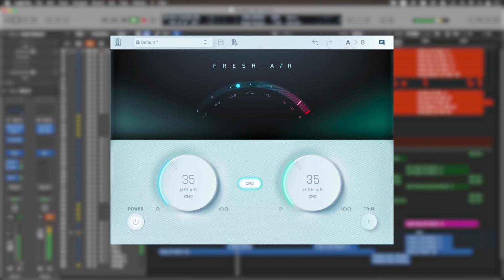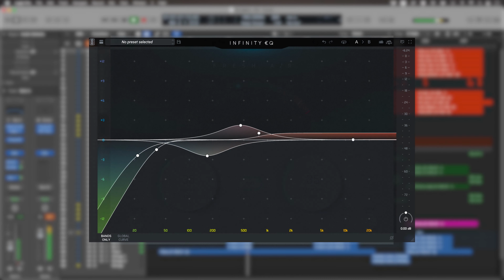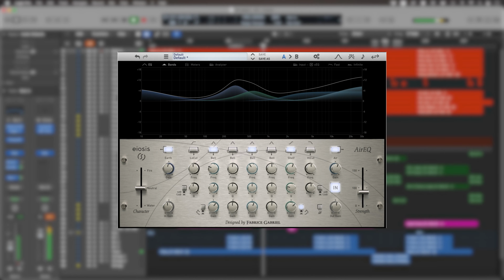Then Fresh Air, which is doing some stuff to the mid-range and high end, but I want to see exactly where those air frequencies are and how they're shaped and what they do. Then the fantastic Infinity EQ. I want to see how flat this actually is. I want to see what these curves are doing, and if the curves that we see on the display actually tally up with the utility plugin that I'm using. And finally, the Eiosis AirEQ. This has more or less been replaced by the Infinity EQ at this point, but it's got some fantastic features that I'm really keen on checking out.